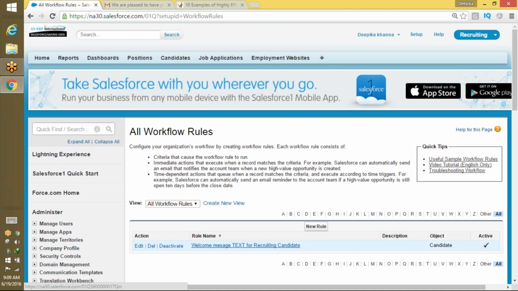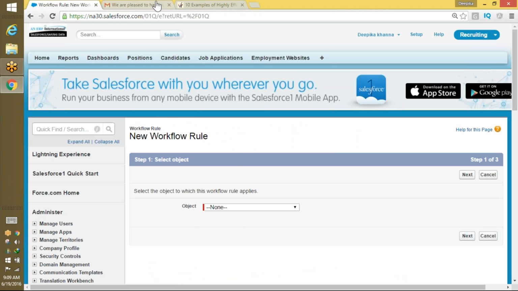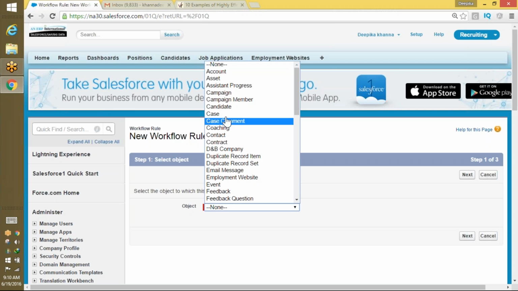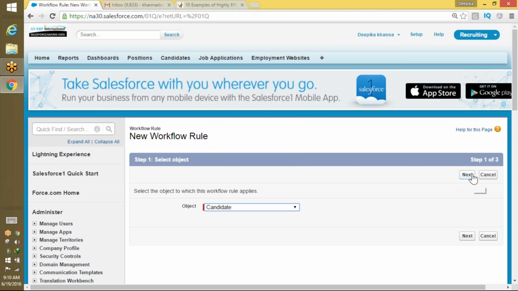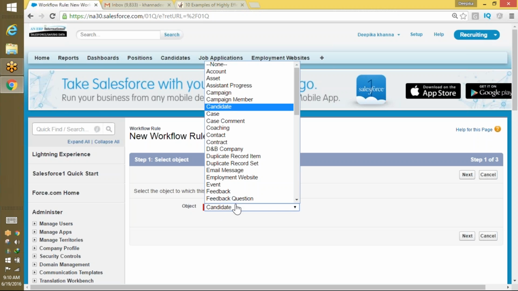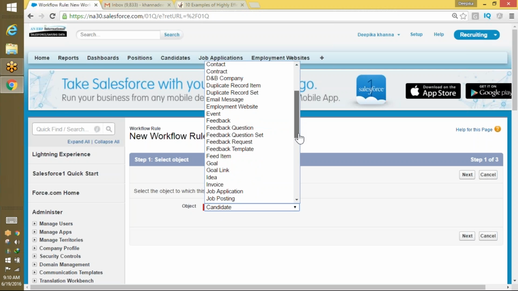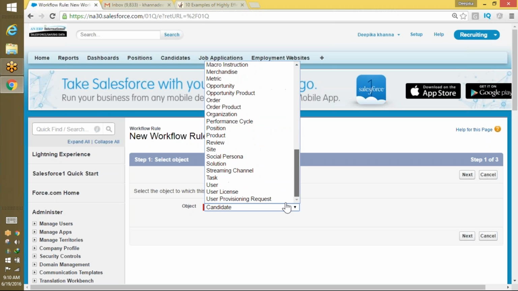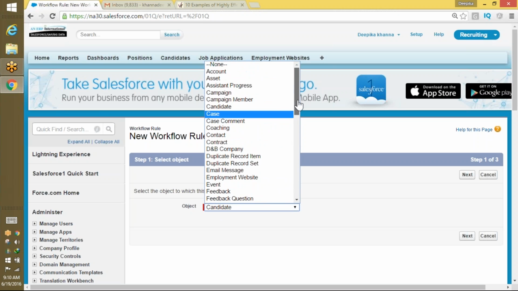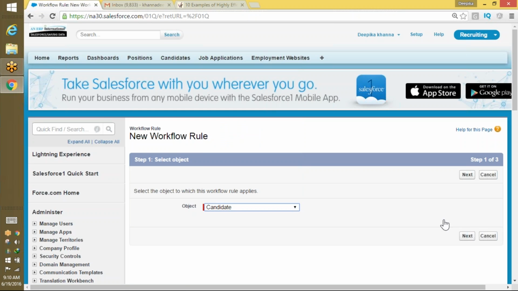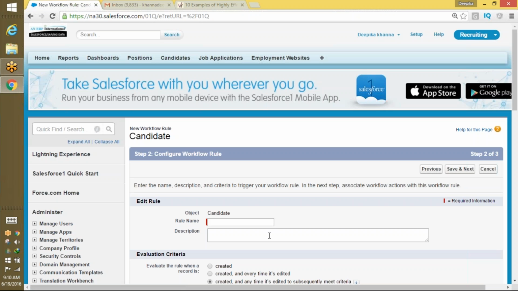Click the continue button, and this time I'm going to create a new workflow rule. Make sure it is active, otherwise even if you have created it, it's not going to make any difference. Okay, the object that I'm going to pick is the candidate object. Hit the next button. Rule name is update the SSN field. Okay, this is what I want to do, update the SSN field.